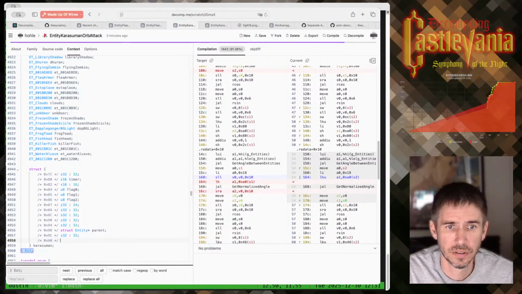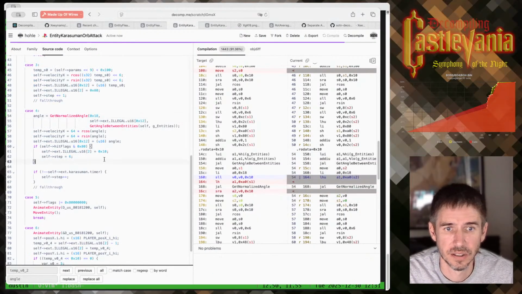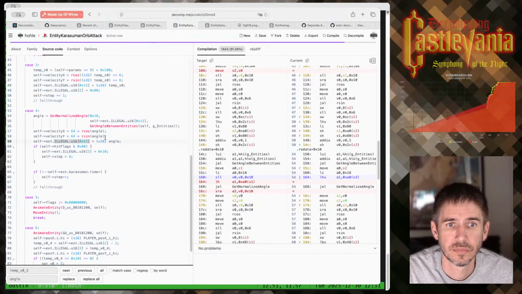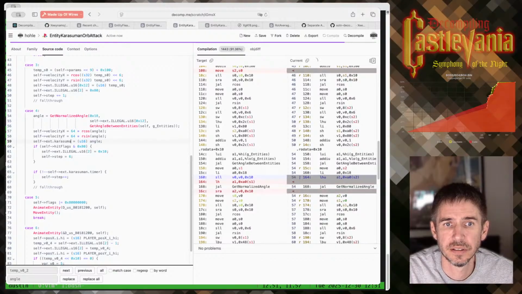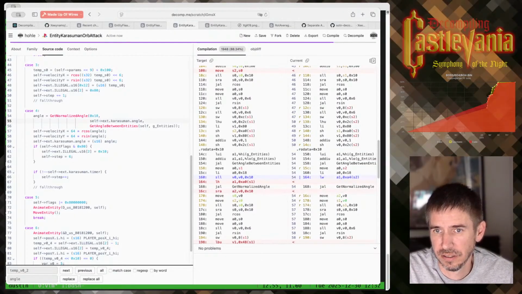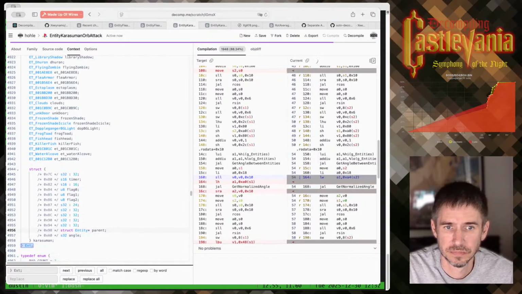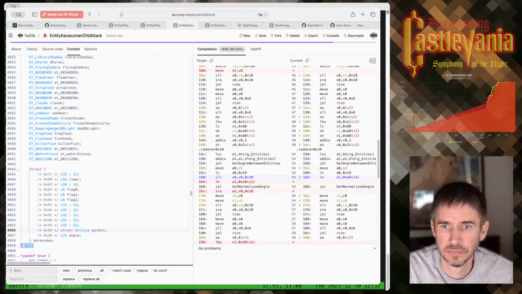And it's a word, so we'll make it a signed 32 and we'll call it angle. We do have some new fields here that we need to account for and make sure that those get ported back. So we're going to call it Karasuman angle, and really this is the orb angle. Maybe we should call it orb angle. That's coming out at A4, so I'm really wrong on these. So this must be 9C.